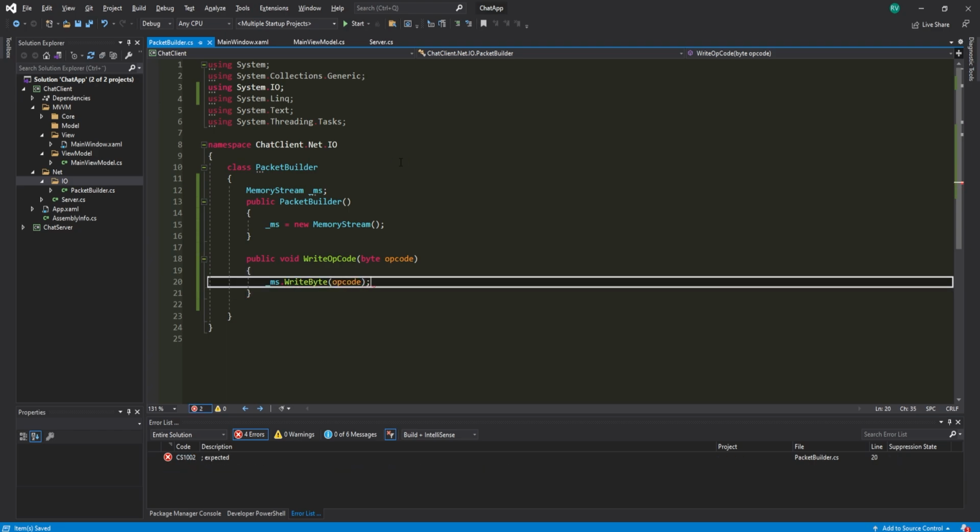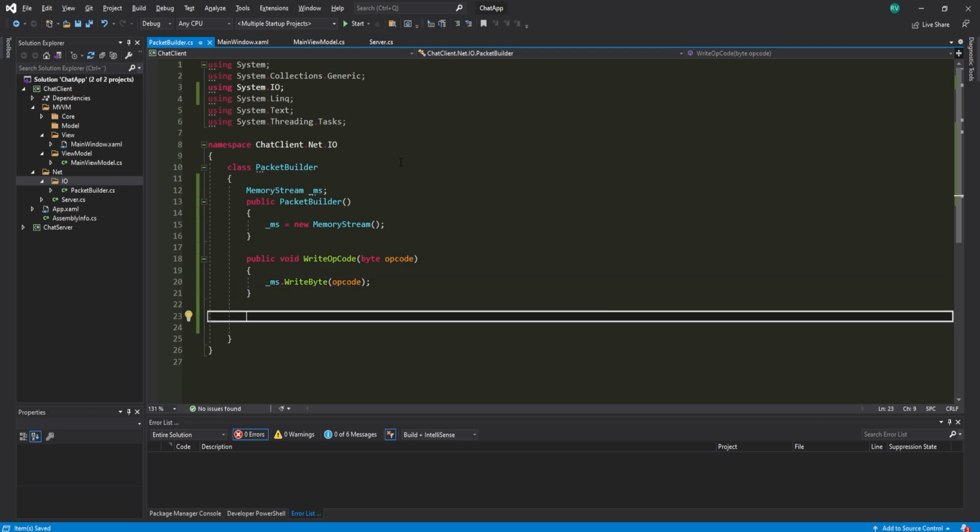Now, the reason why we're writing a byte here for the opcode and not an int is because we're not going to have 2.1 billion different opcodes. We're going to have less than 255. So in order to make the packet smaller, we don't have to reserve 4 bytes in the buffer, just 1 byte in the array.